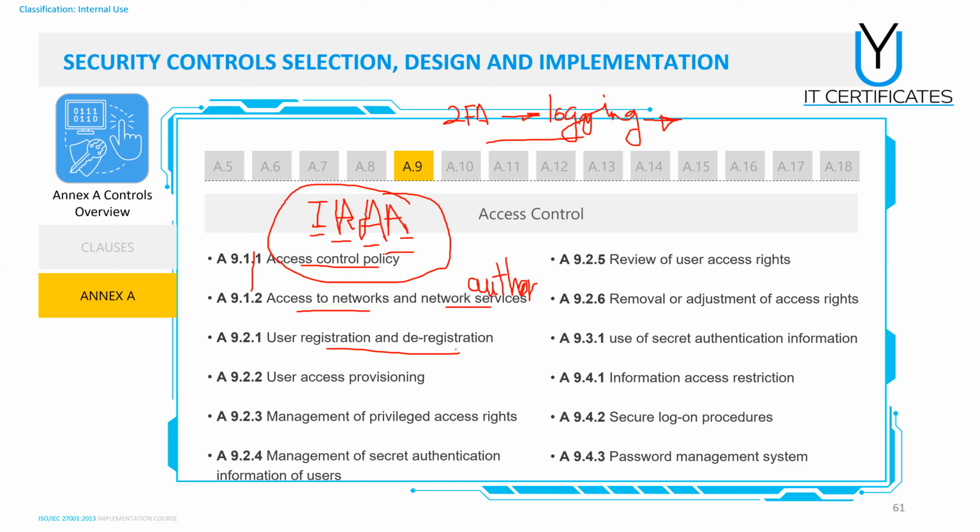User registration and deregistration, this which we call, my friends, provisioning. You will find this expression too much, provisioning or deprovisioning. Provisioning means user registration: you are a new employee, we want to create an account for you, then how this account will be created. Basically user registration or user provisioning.